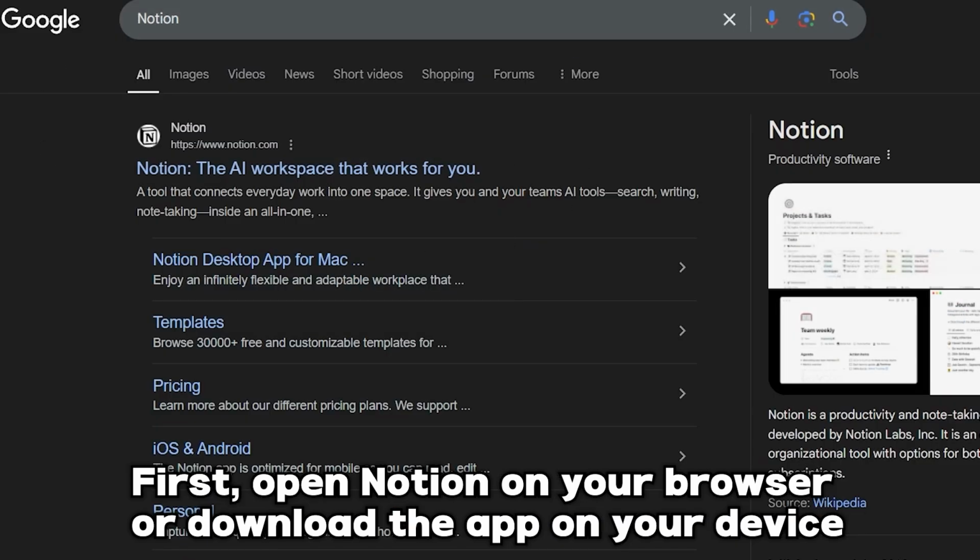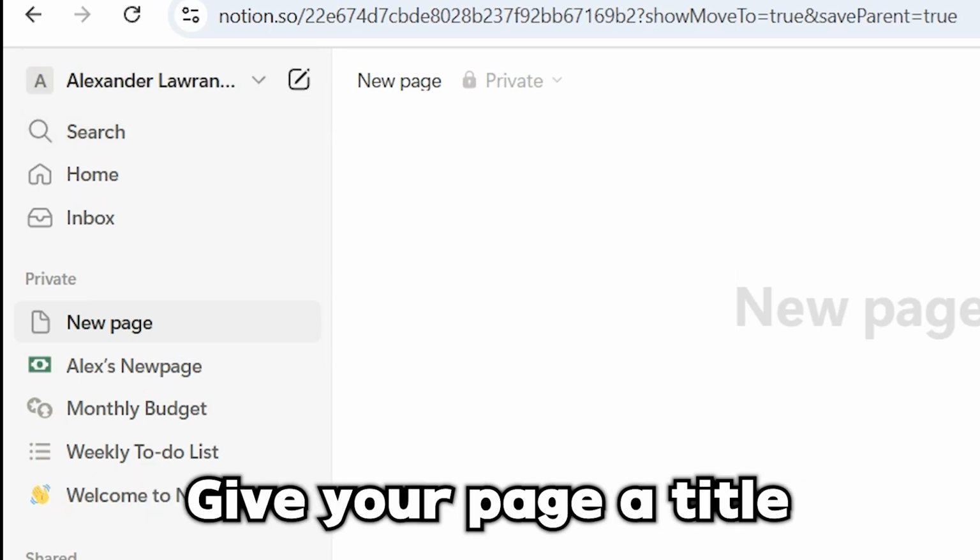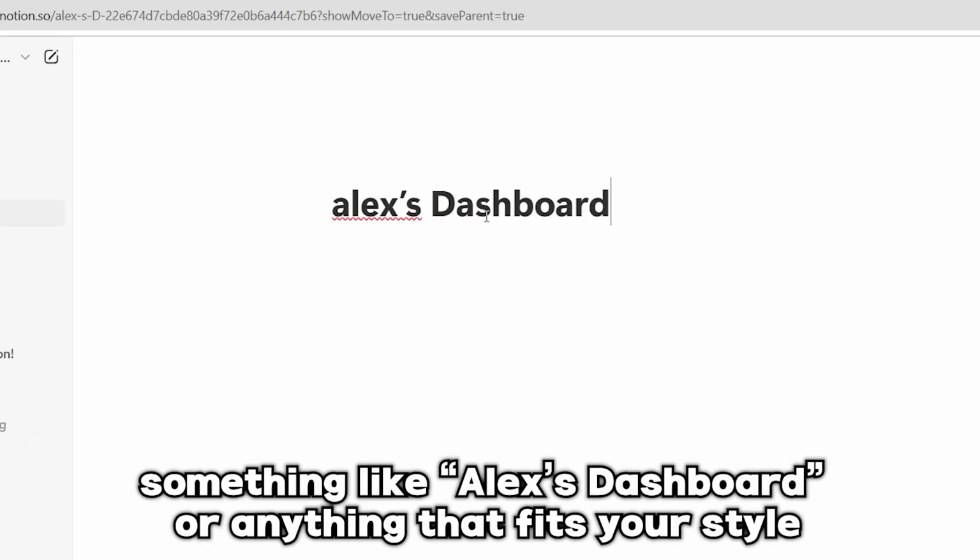First, open Notion on your browser or download the app on your device. Once you're in, click the Create a New Page button on the top left corner. It's right next to your name. Give your page a title, something like Alex's Dashboard or anything that fits your style.